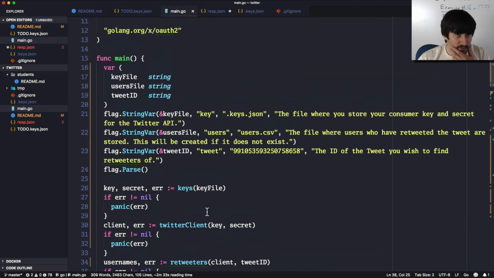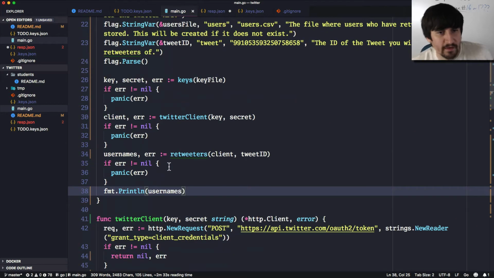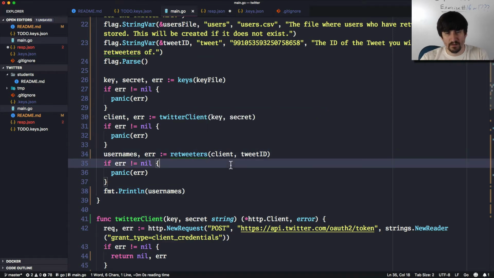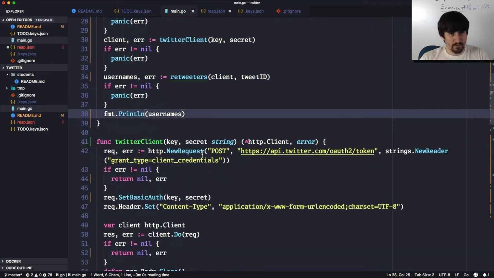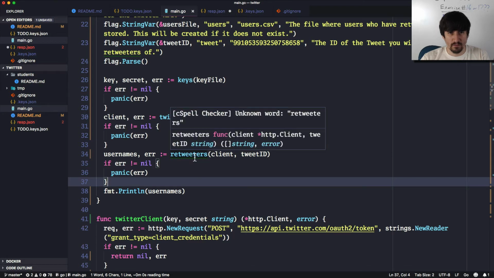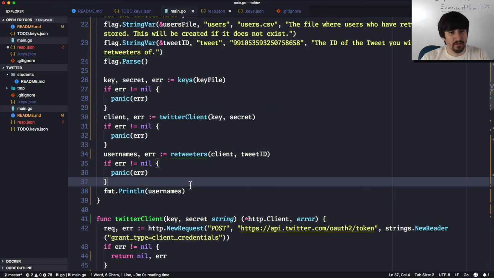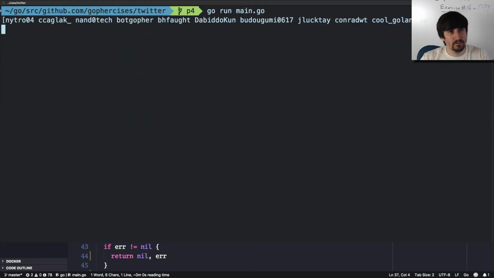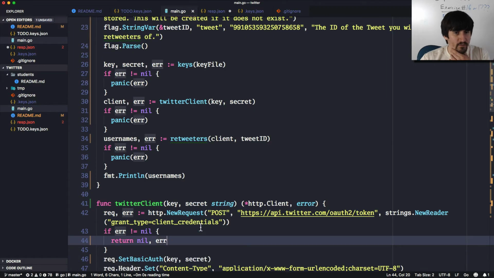All right. So you can see our main just got really, really simplified. We have a function to get the keys, another function to get the Twitter client, and another one to get all the retweeters with that client. So with all of that, let's go ahead and, oh, it's spell check. That's what's complaining. Let's go ahead and just make sure this works. All right, all the code's working with our refactor.